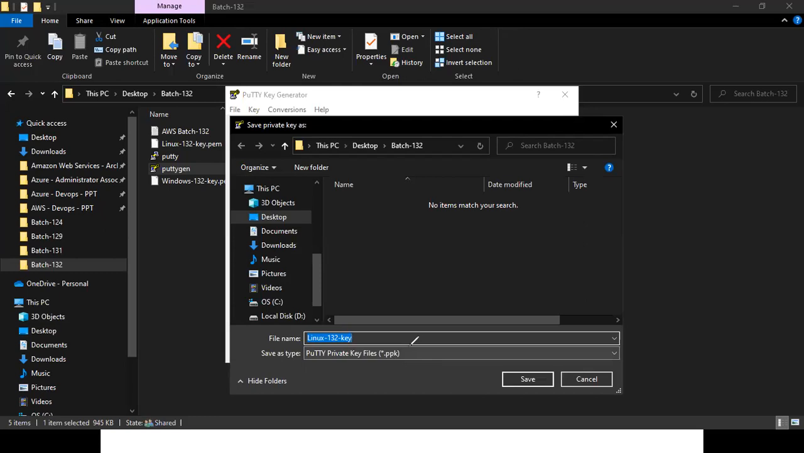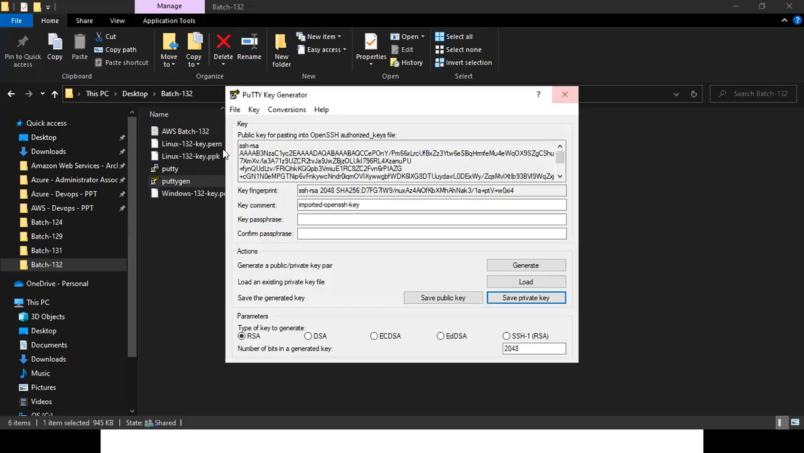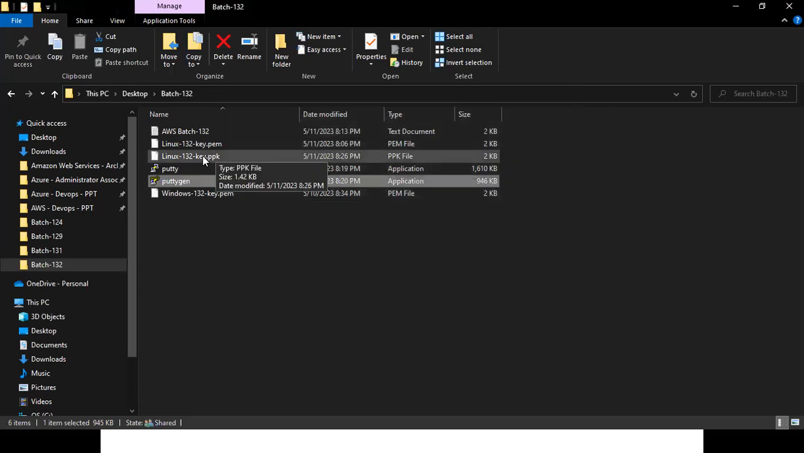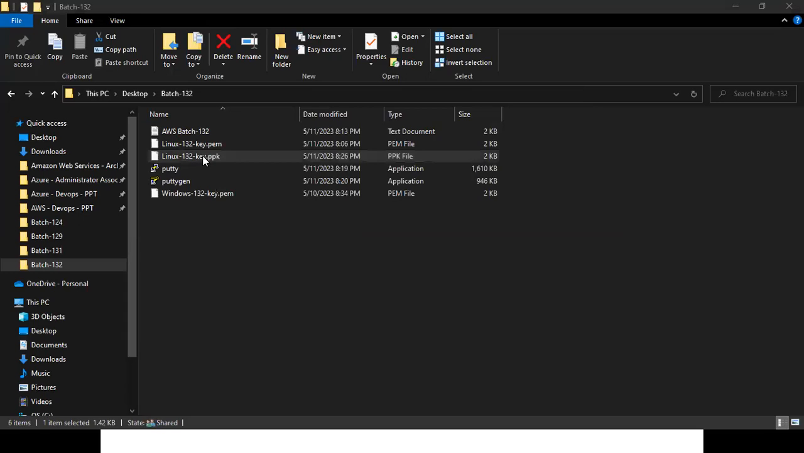Here I am giving it. Click on save. And here we are getting that particular PPK. Done. So here we are getting that particular PPK. Next step.